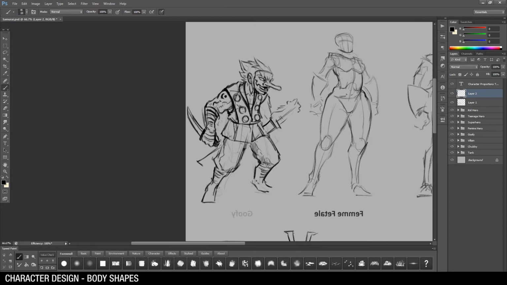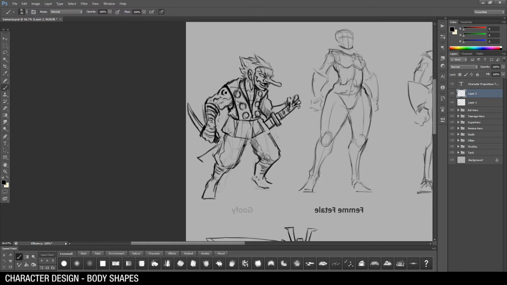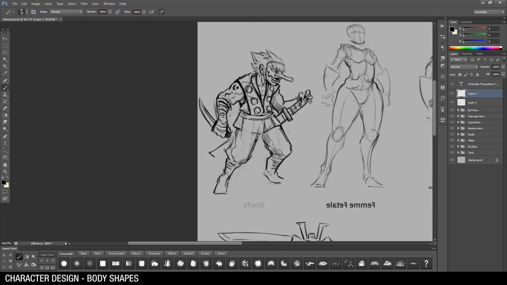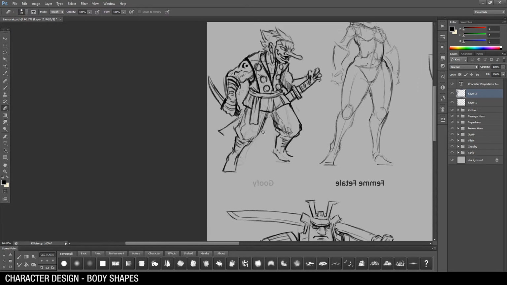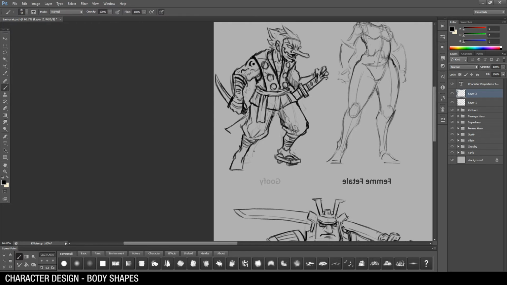For this particular character, he is carrying a dagger that he uses as a secret weapon to sneak attack the opponent. So it's nice to come up with storylines for the character as you doodle. It adds a lot of flavor to the design that you are currently making.